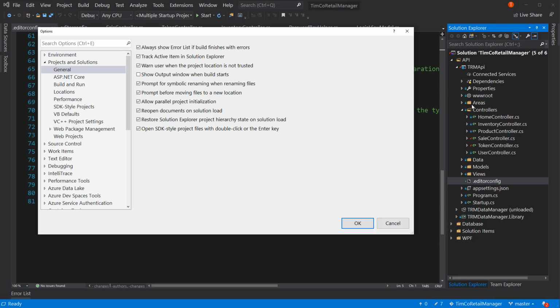If I were to close out Visual Studio right now and restart it, this is the layout I would have with controllers open, TRM API open and expanded, and API expanded. If I uncheck this box, it will not remember this layout, which may seem like an inconvenience. It can be if you want to go back to the same exact spot. But by doing that, you don't have to have Visual Studio remember where that is and load that back into memory. It's faster. Also, reopen documents on solution load.